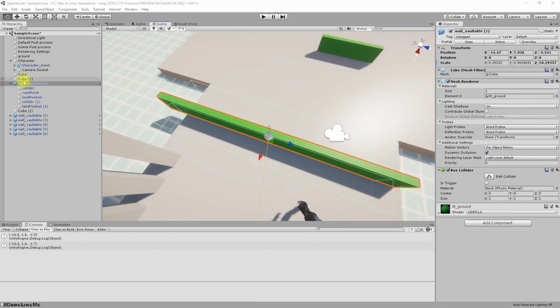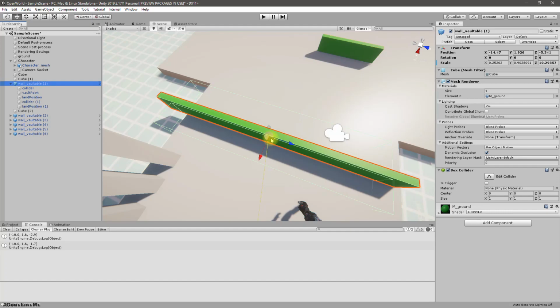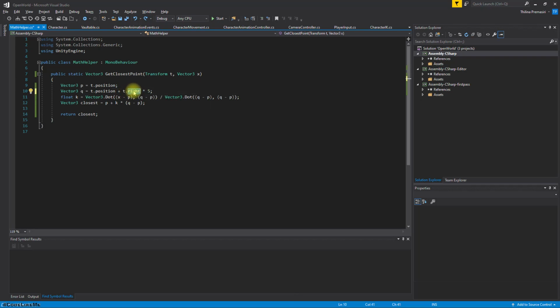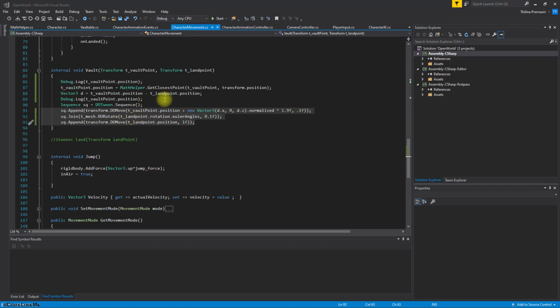Actually, here is the problem. In this wall, this is the forward vector. So, according to the way I have scaled, this is the forward vector and this is the right vector. So here I should use the forward vector. And also, even though I update the world position, the landing position stays the same. So I need to update the landing position as well.